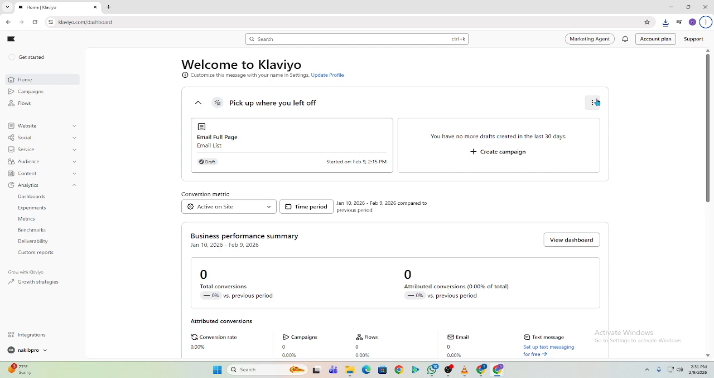Next, add smart filters. Exclude people who placed an order since starting checkout. Also exclude people who already received this flow recently. This prevents annoying customers who already bought.